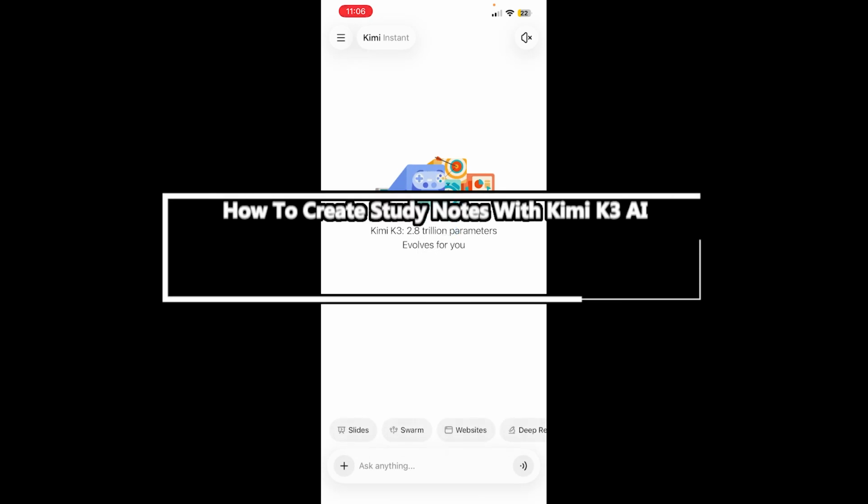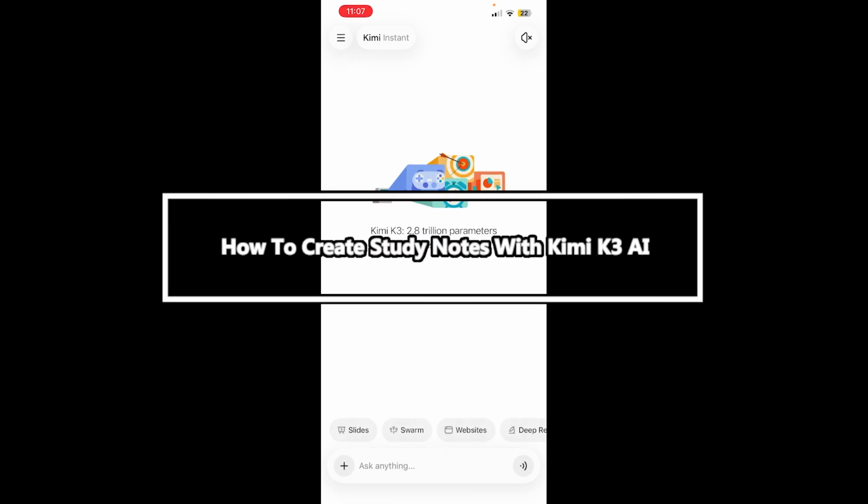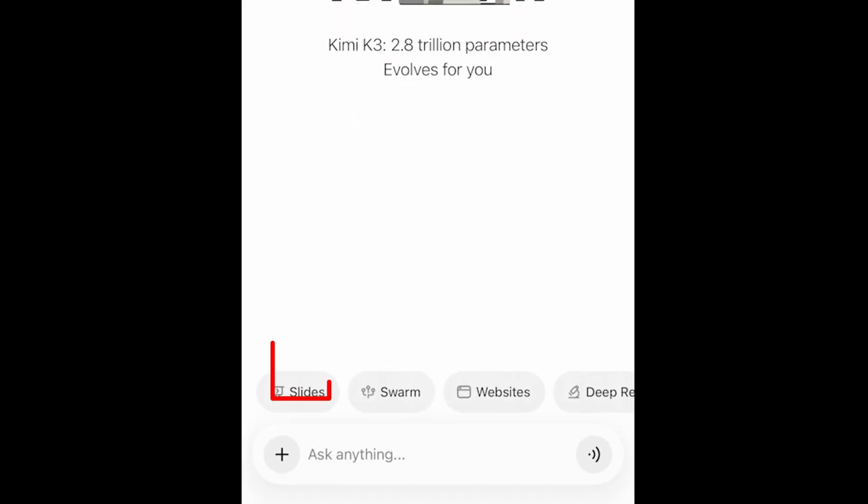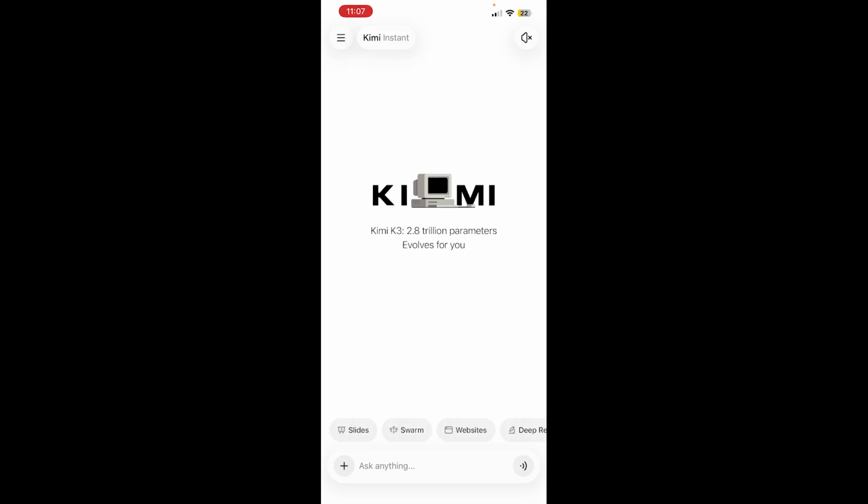How to create a study note with Kimi K3 AI. It's pretty simple. Over here where it says slides, you can click on it and upload your PDF or whatever info you have about your notes, or upload your notes, and it's going to create a slide.